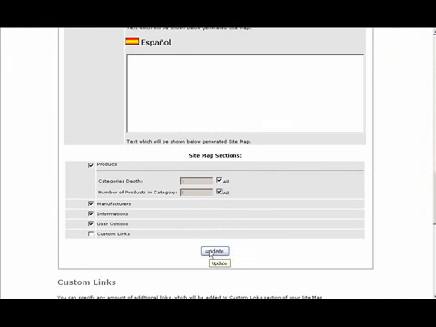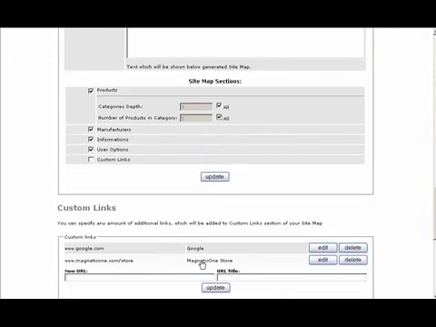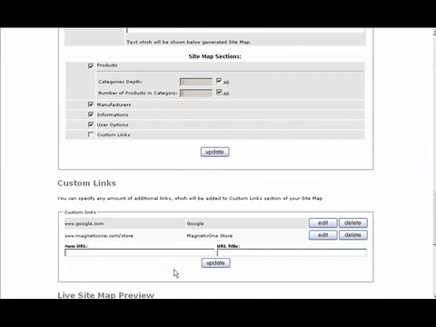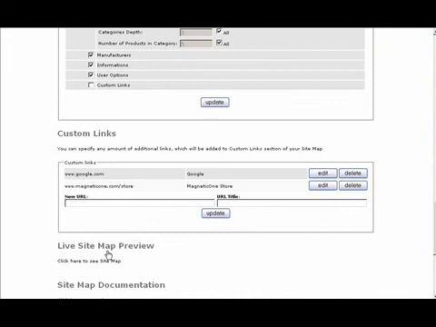You can specify any amount of additional links which will be added to the custom links section of your store sitemap. Click here to preview the results.